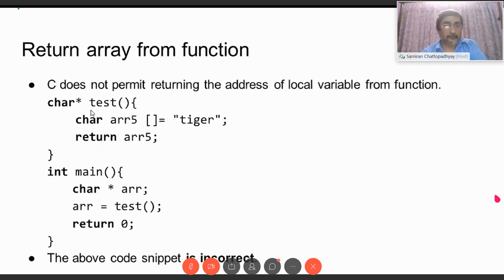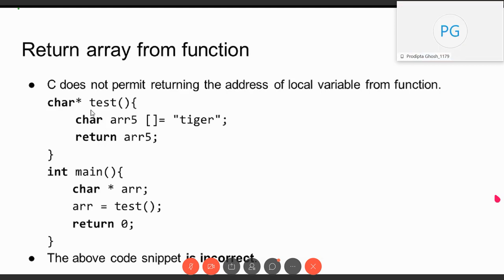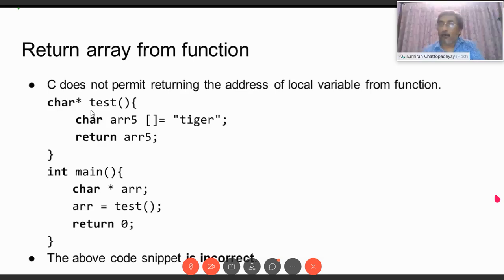Sir, first the function will create the space, and within that function the variable ARR5 will be stored, and once the function is called, that TIGER is stored, then when it returns, the space will be dispersed, it will be removed. Beautifully said. Let me formalize a little.